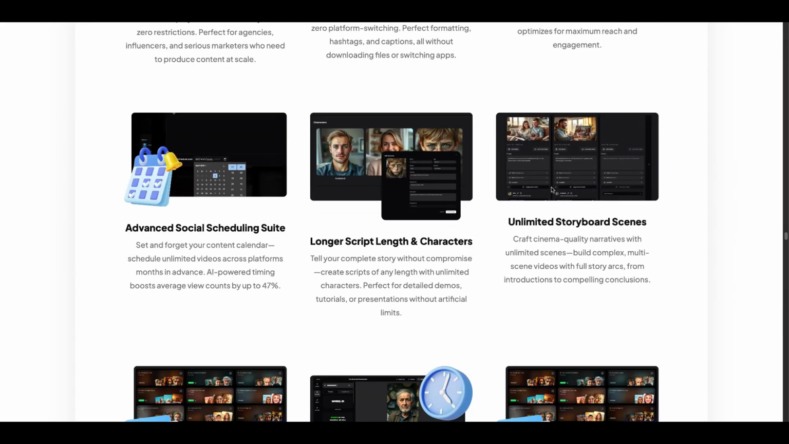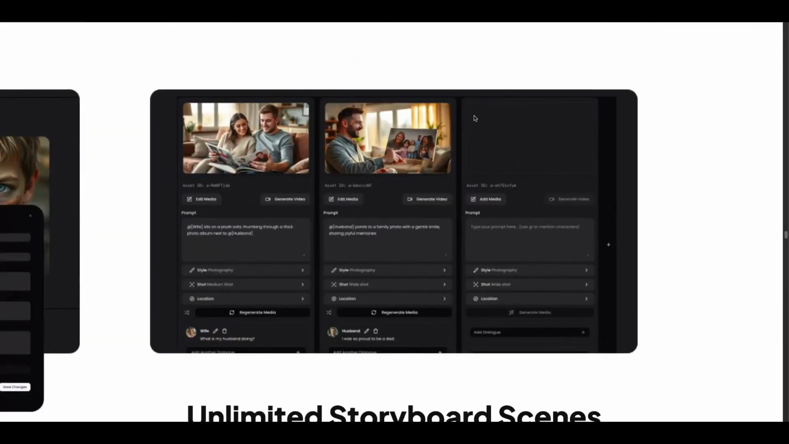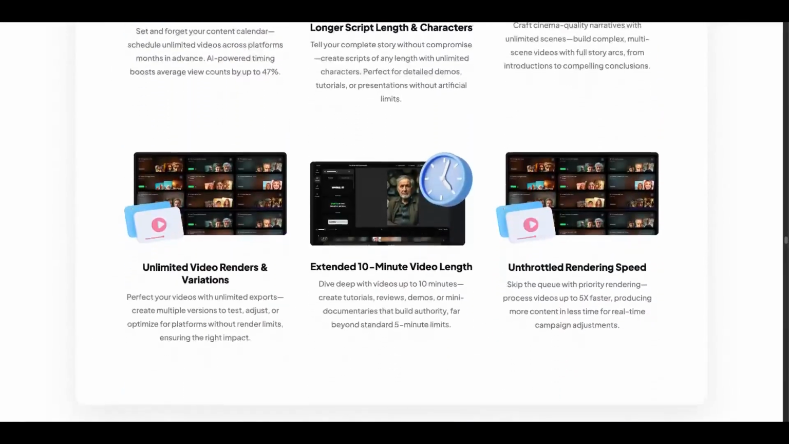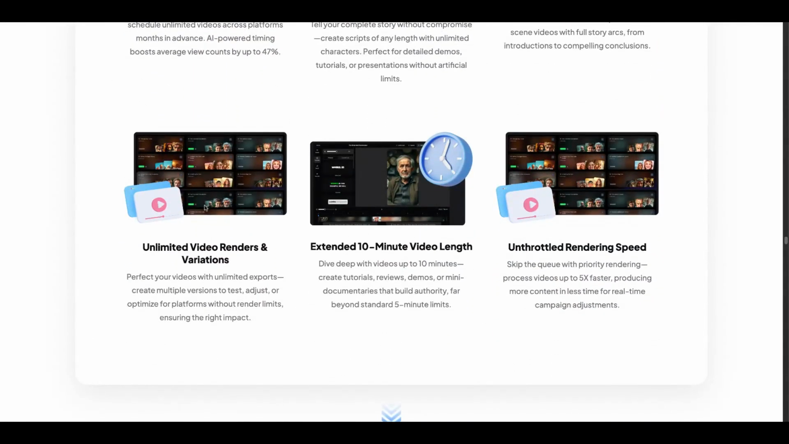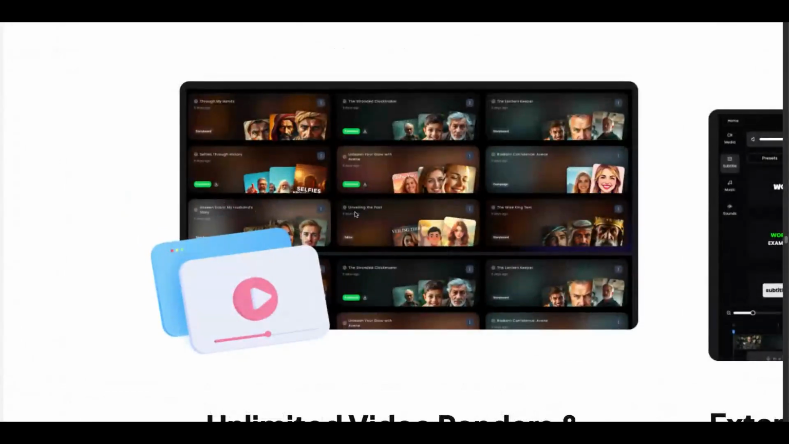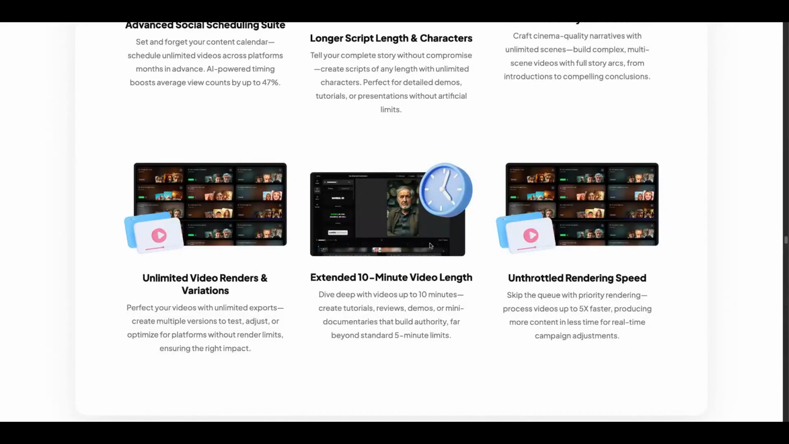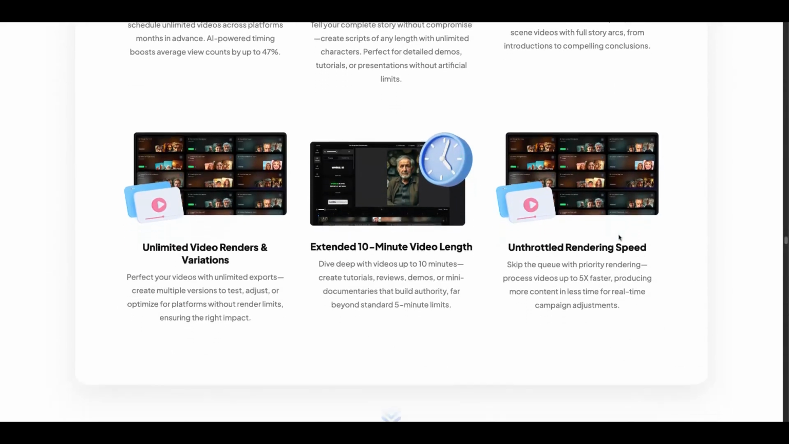You can create unlimited storyboards. So these are the storyboards that you can create. You can click on the plus button where you can create extra storyboards in an existing story as well. We give you unlimited video render, so the export of the videos will not cost any credits. That's just included. An extended 10-minute video length. And you also get a rendering speed boost with this upgrade.